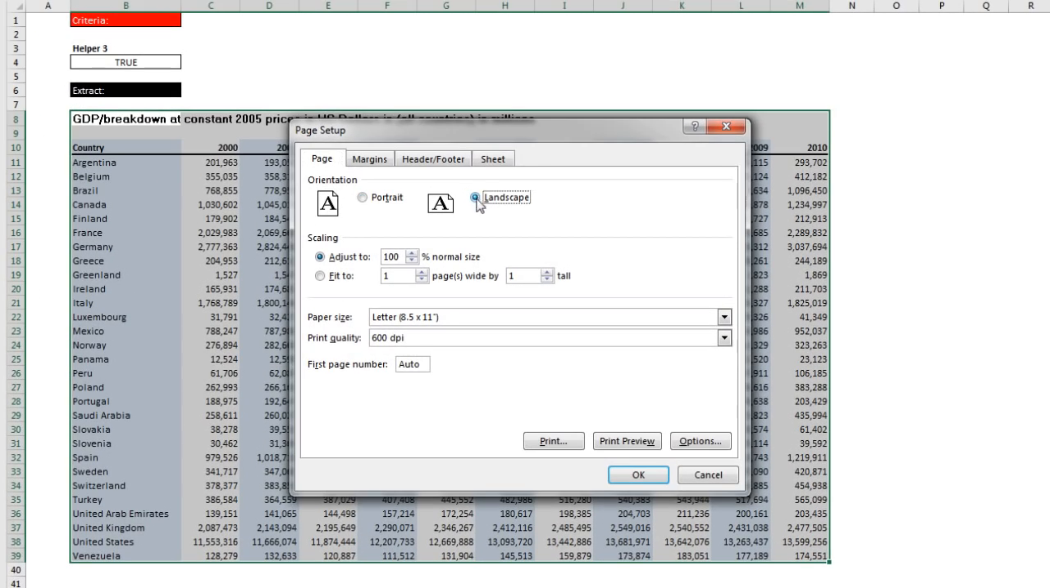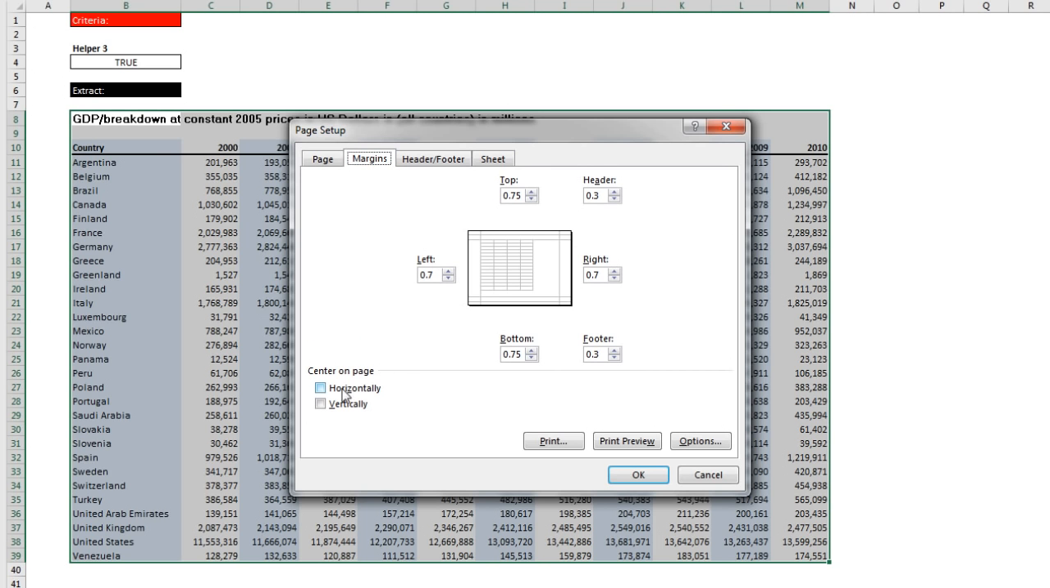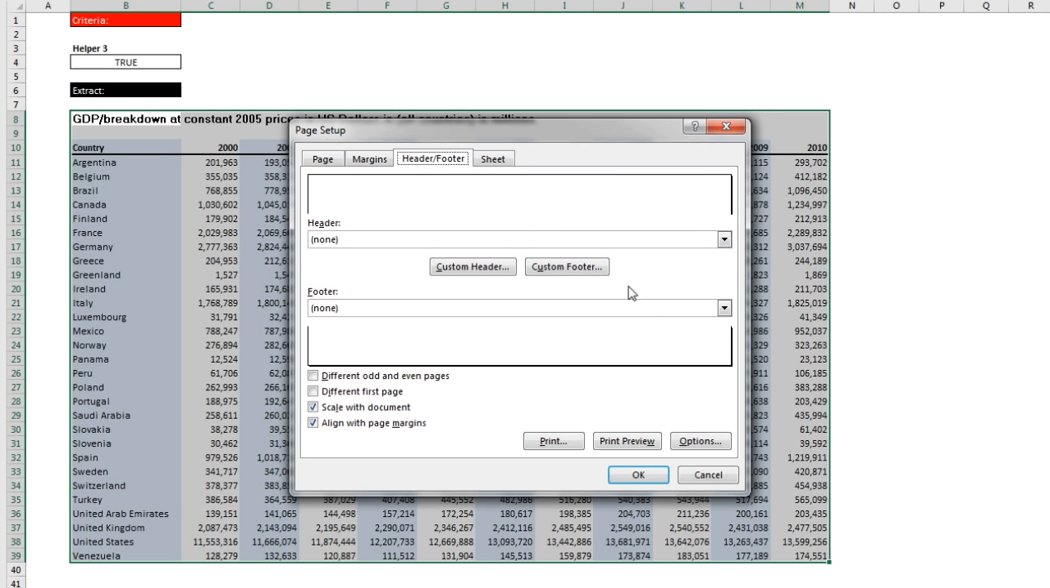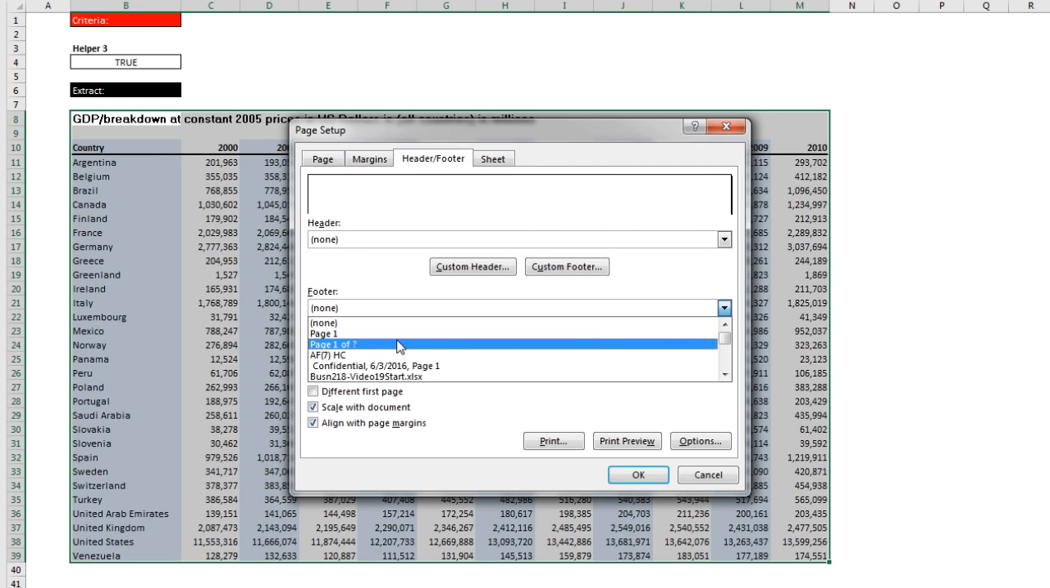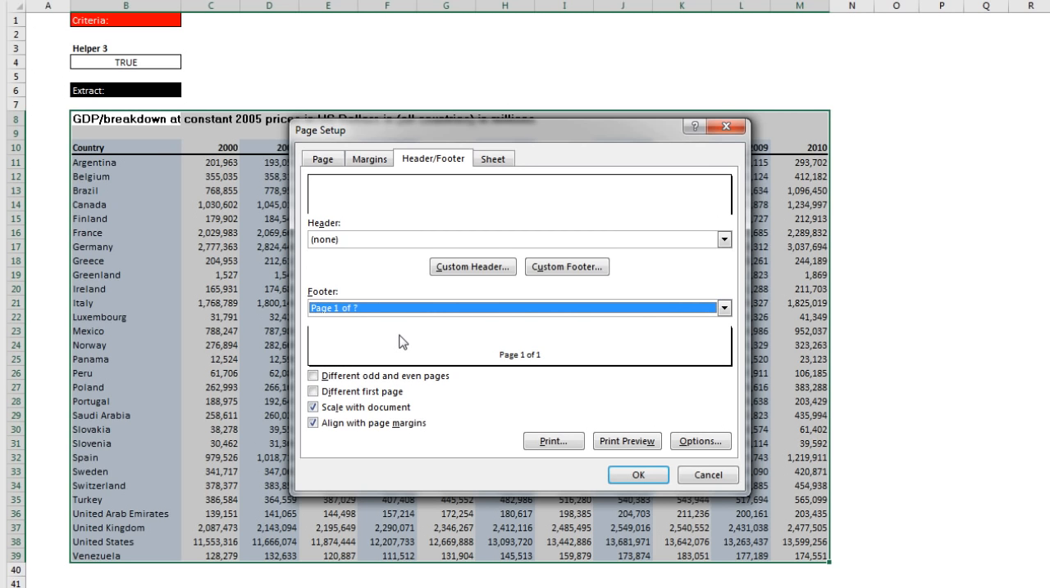All right, I definitely want it landscape. Fit to 1 page wide by 1 page tall. Margins, I'm going to center it horizontally only. Header and footer. I could add whatever header and footer. I'm going to add page 1 of question mark, even though I only have 1 page.